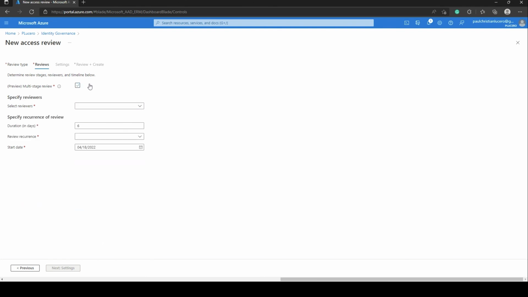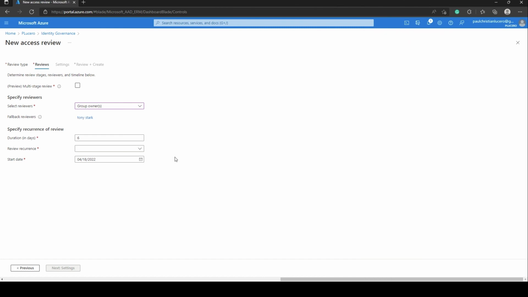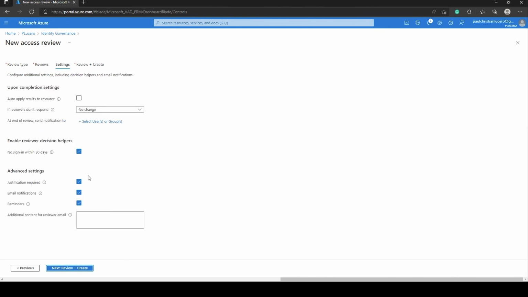For the sake of this demo, I'm just going to select group owner here, and then a fallback user. Duration 6 days, and that's going to be a monthly review. End date, I'm not going to select an end date, just select next there. Upon completion, you can do no change or remove access, but let's leave it to no change so they can actually do the changes manually.